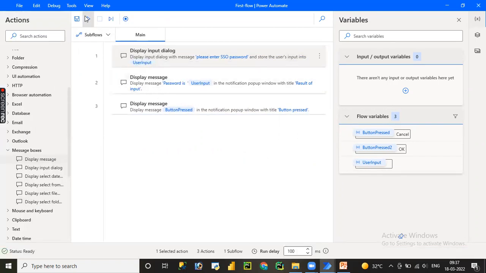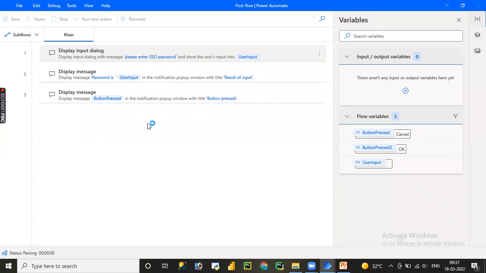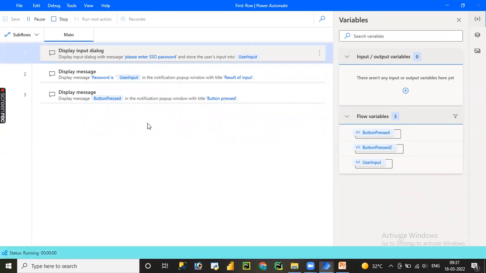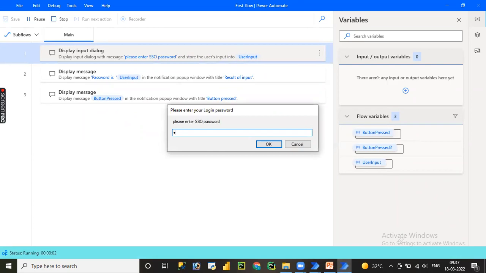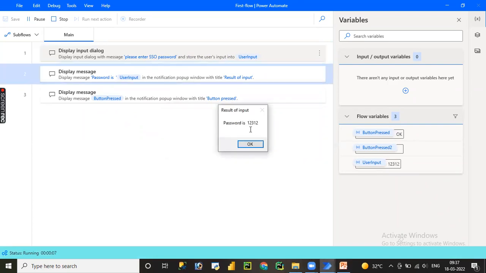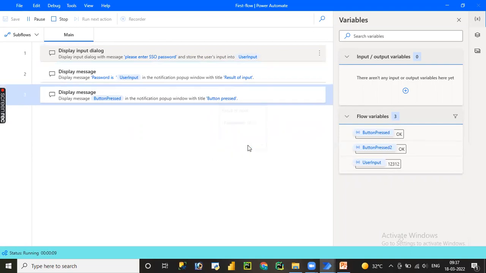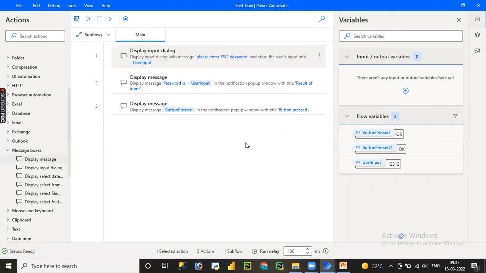Let's suppose he provided some input and he pressed the OK button, then we will see the end result. So he has entered the password as something, and then he clicked OK, and here you can see the password is 12312, and he has pressed the OK button. This is how we can read the user input and what option he has selected, like OK or cancel, in the dialog box. So that's all for today, guys.